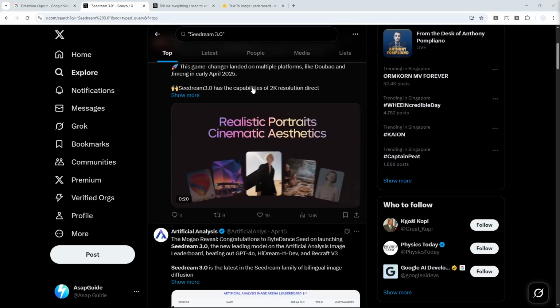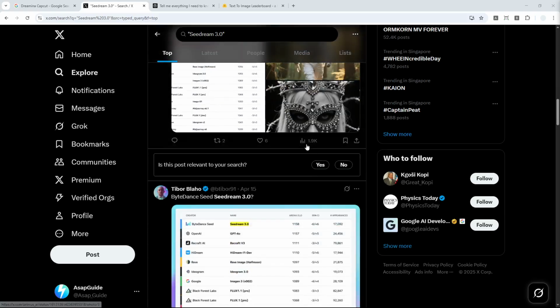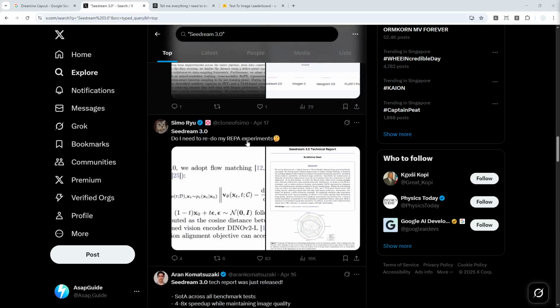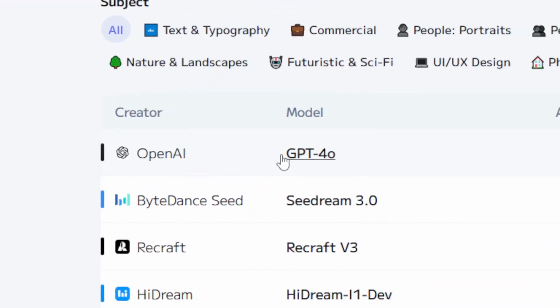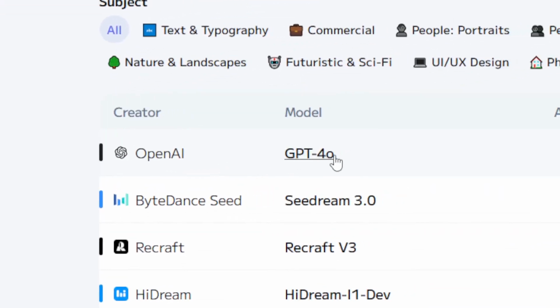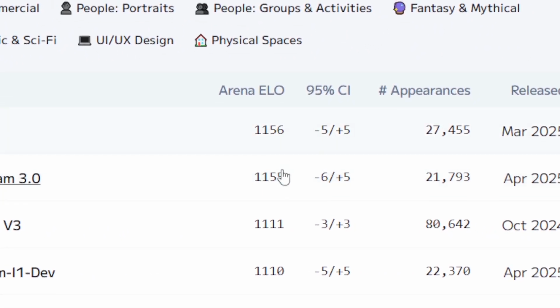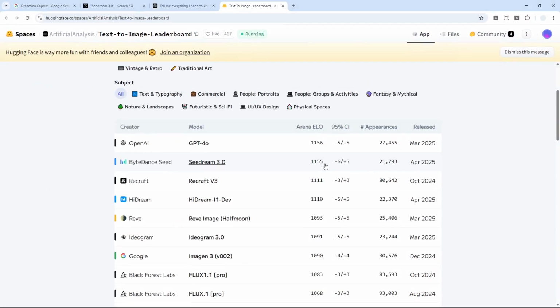So I have seen some examples that were created by Seedream 3.0, and I would say they do look amazing, and in some cases maybe even better than the GPT-4o image generation. You can actually see the leaderboard right now on Hugging Face, and the ranking number 1 is still occupied by GPT-4o when I'm recording this video, but number 2 is Seedream 3.0, and the score is very close. It's just 1 point away from becoming equal to GPT-4o, and it's crazy because there aren't many people talking about Seedream 3.0, given that there is so much hype on GPT-4o but not so much on Seedream 3.0.